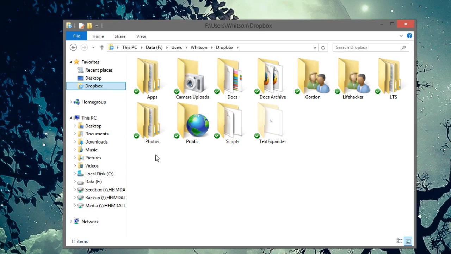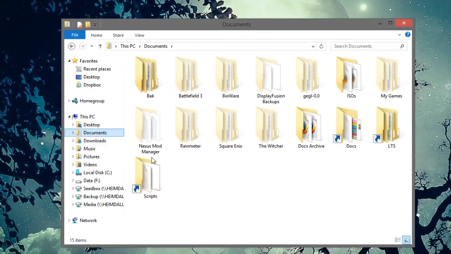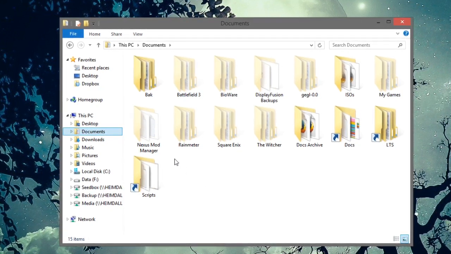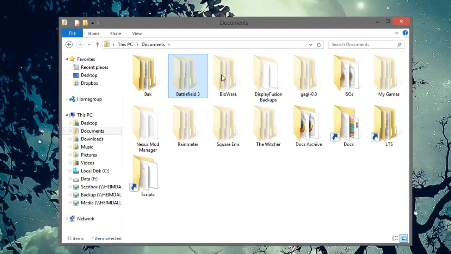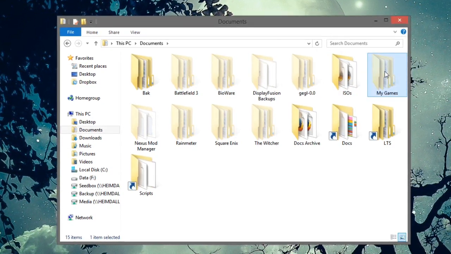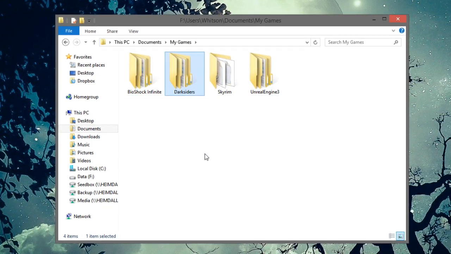The first step is to find out where your games are storing those save files. It's a little different for every game, but chances are, it's probably in your Documents folder. You'll see my Documents folder has a ton of folders for different games. I've got one for Battlefield 3 here, Mass Effect, and so on. They could be in other locations, but this is where most games store their files. This My Games folder has a few in it too. So, there we go. We found our files.